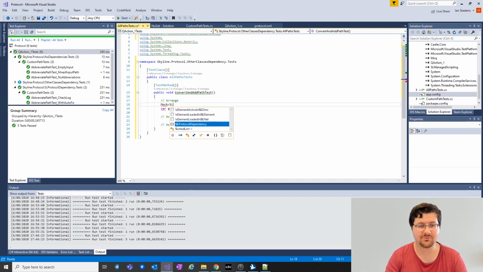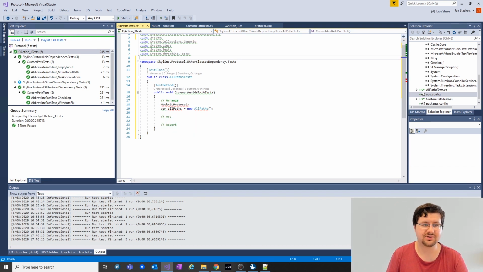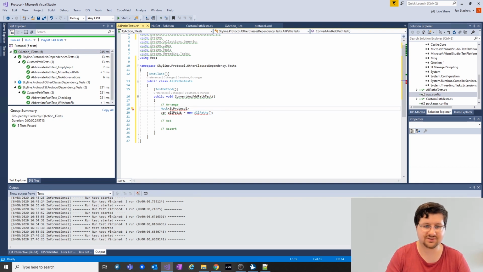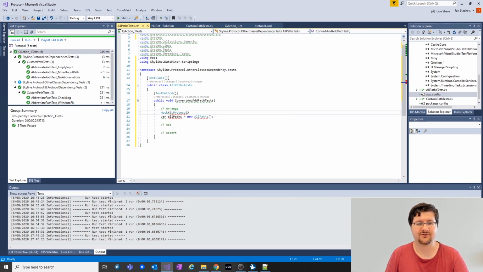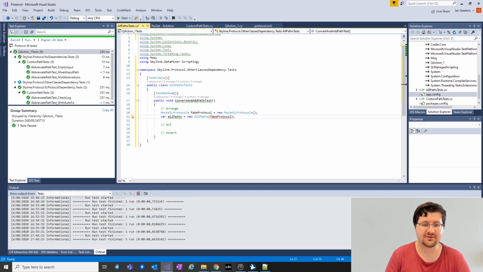So I'm going to type in Mock SL protocol, and I need to add a few usings here. Let me actually do that one manually. Using Mock, there we go. And SL protocol, let's see if that one works. Yes. So I can do a fake protocol equals new. This is nothing new, guys. Just creating a fake, adding it in here, and of course I need the actual object. There we go.